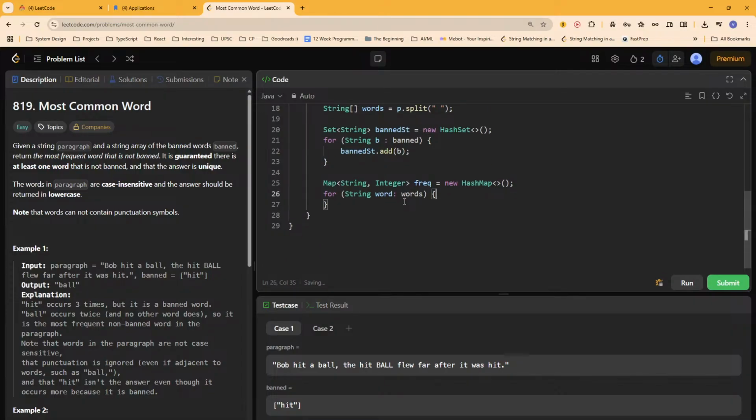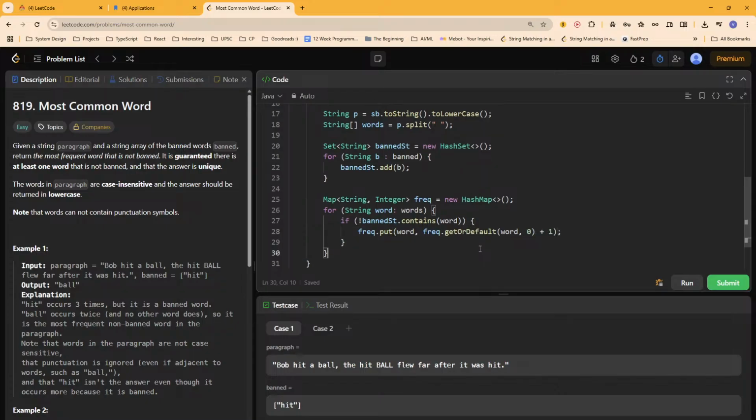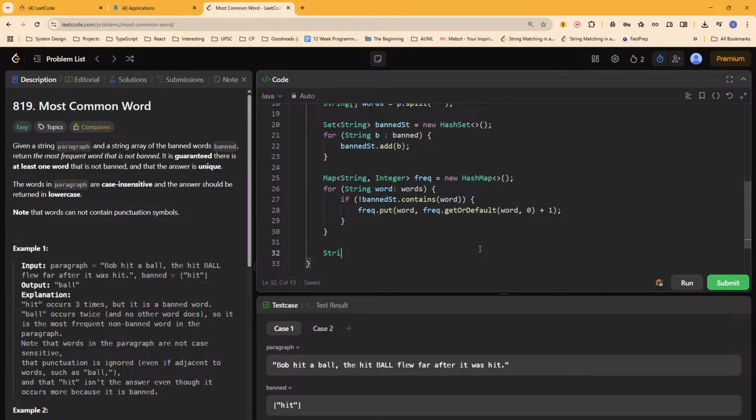Okay, and yeah, here we can just add a check: if not bannedSet.has, if not bannedSet dot contains, has is in JavaScript. I often confuse the APIs between Java and JavaScript. So if it does not contain the word, then we can add it, with getOrDefault plus one. Yeah, so now we just have to return the result.